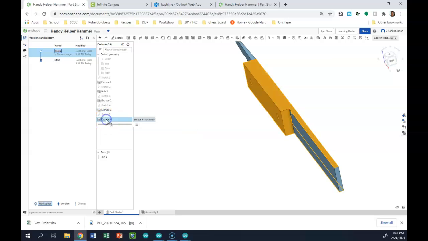So I'm going to go back to extrusion 4, I'm going to open that up again, and I'm going to change this so that it's a new part versus adding it to the part. Now we have part one, which I can rename as my handle. And I have part two, which, on highlight handle, I can rename this and call this my grip.